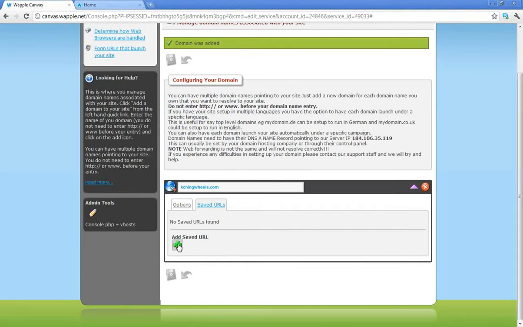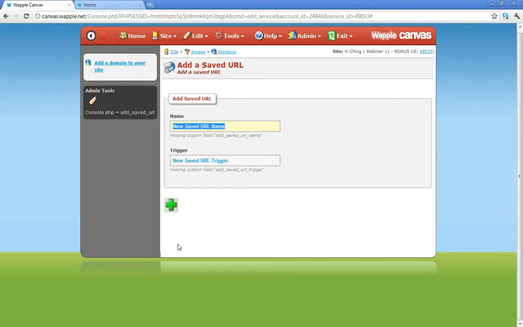Okay, so what we'll do is just add the saved URL. We'll give it a name. This name won't actually be seen by any consumers. This is just for your own organizational purposes, but it's good to call it something which will make sense to you as a developer, just so you're keeping everything organized within Canvas. Okay, so what I'll call this is just the store locator.